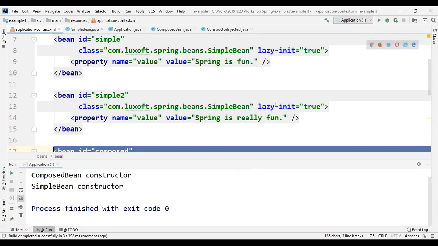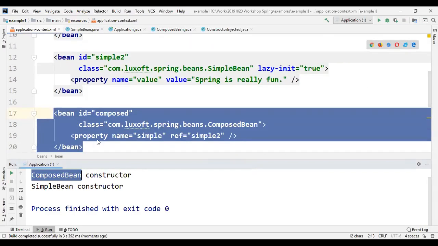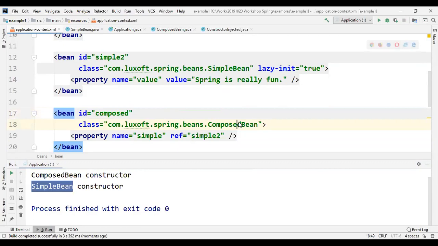It is created here, and this is also displayed because we have here a reference to simple 2, and it has to be created in order to inject it here. So we have only this one and this one created, this one not directly, but through Compost bin.